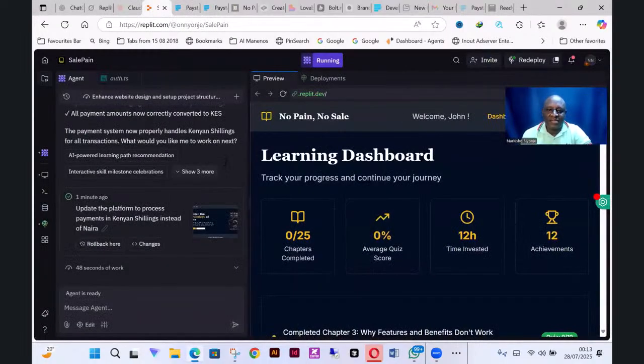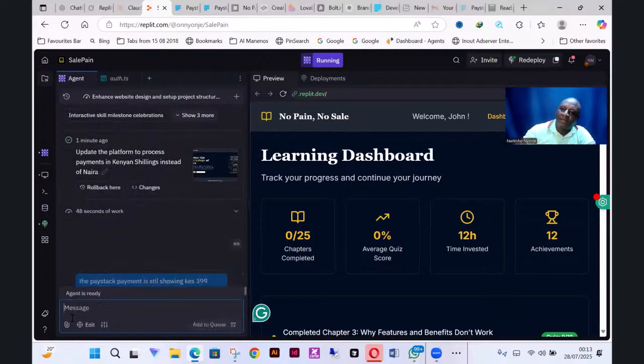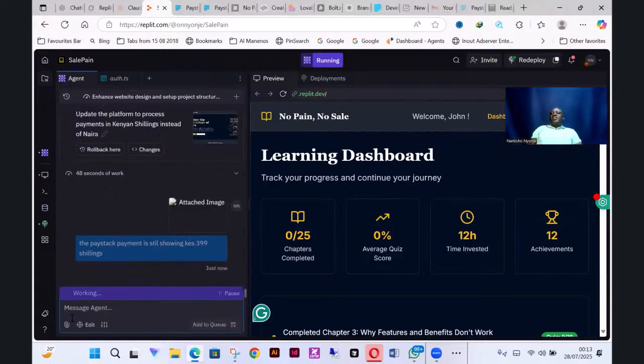The Paystack payment is still showing 399 shillings. Change that for me, do that conversion for me, then I'll be good to go.